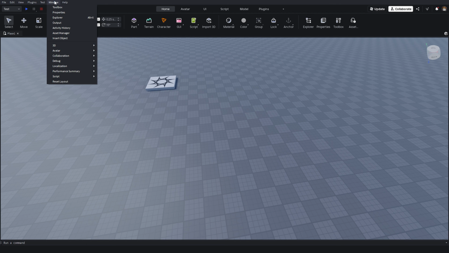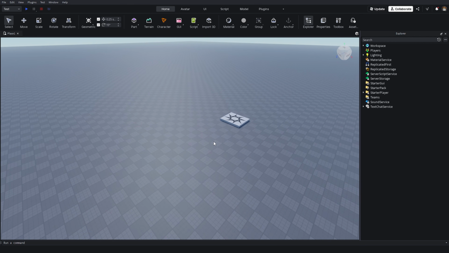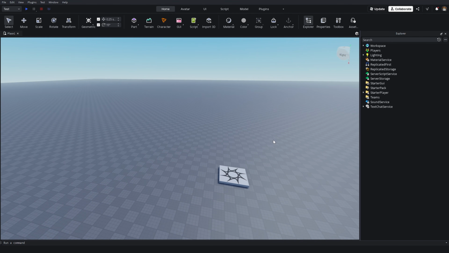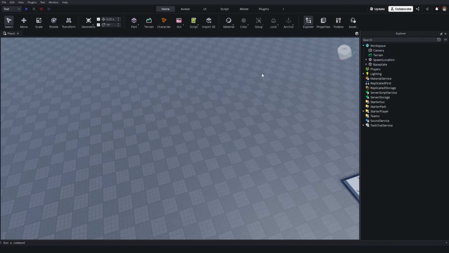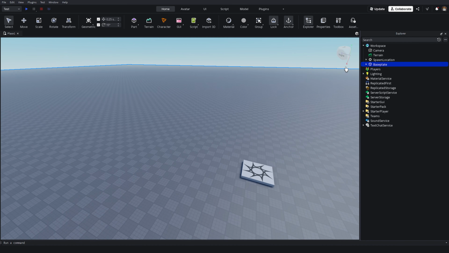So, the number one most important window that you need is the Explorer. So go to Window and click Explorer up here. The Explorer window is your guide. It shows you absolutely everything there is in your game, right? So your game is made up of different services. So anything you can see, touch, and interact with physically with your character is always inside of workspace. So this base plate here, this gray part that you see, you can see that if you click this arrow here and click base plate, you'll find it there.